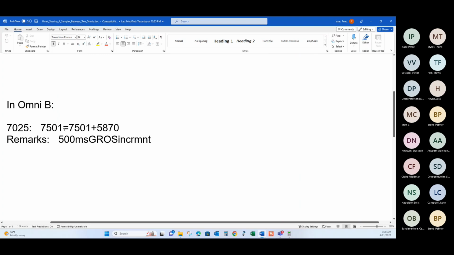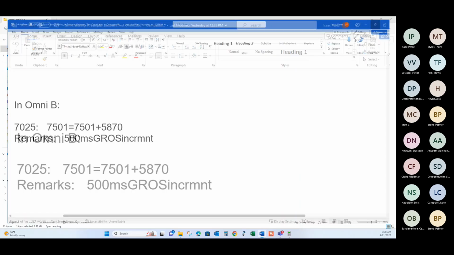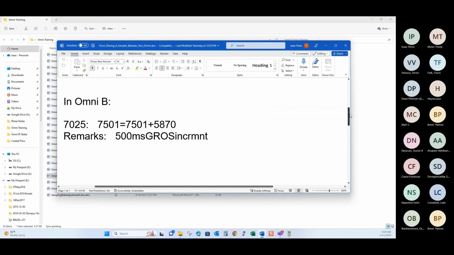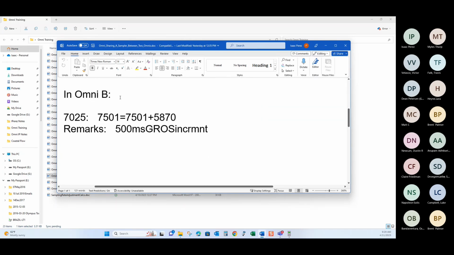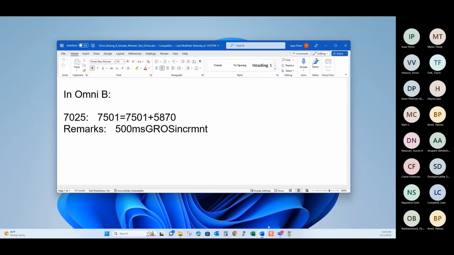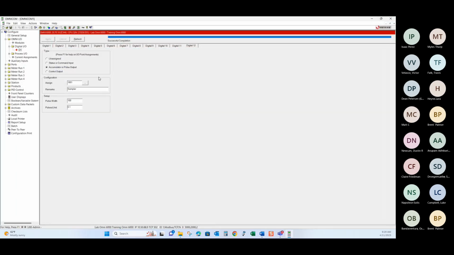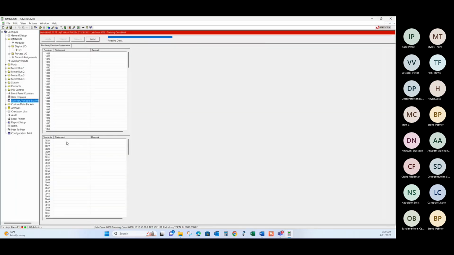So the way we do it here is this is a scratch pad. 7501 is a scratch pad. And this is variable statement 7025. So let me switch back to Omnicom. Close the help here. Go to Boolean and variable statements.